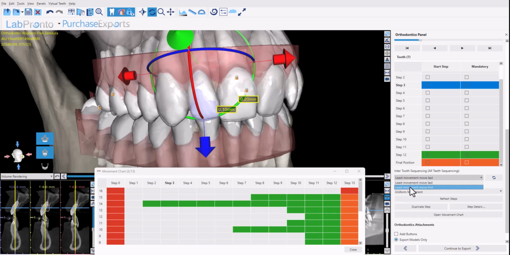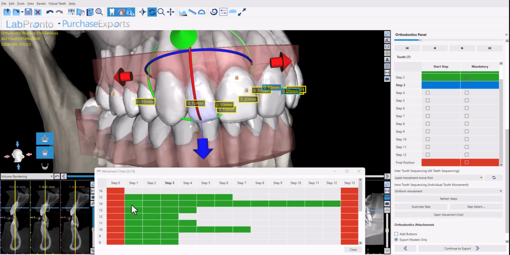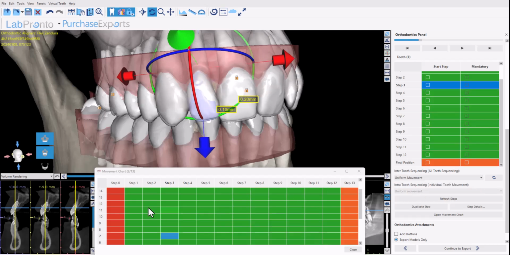Now, if we change it to least movement moves first, then what we see is tooth 12, for example, is now moving at the beginning, and the teeth that require the most movement will move throughout the entire process, because that essentially is setting the required number of aligners. But the teeth that need to move less will move at the beginning. And again, if we switch back to uniform movement, all the teeth will move over all the steps, because whatever amount of movement the tooth is moving, it will be spread out over all the steps.